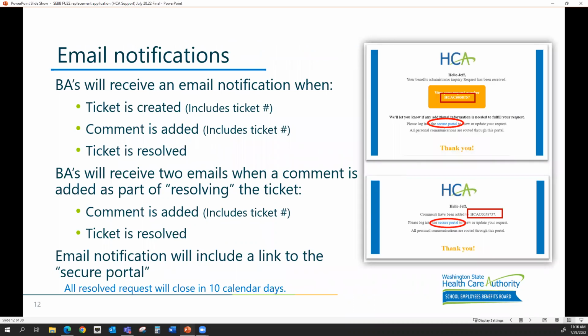So once you submit a request, you're going to be getting a lot of email notifications that are going to keep you up to date on the request you submitted. You're going to get an email notification that you submitted a request, and then when comments are added on our side and your side, you're also going to get another email notification that a comment has been added. As you look at the photo on the right-hand side, it gives you a link to the secure portal, and it also gives you your ticket number on both of those. You won't see a ticket number when the ticket is resolved.